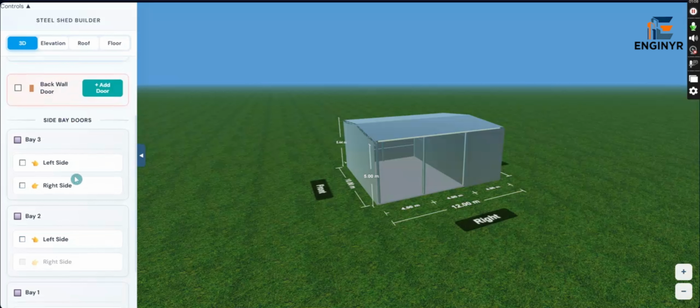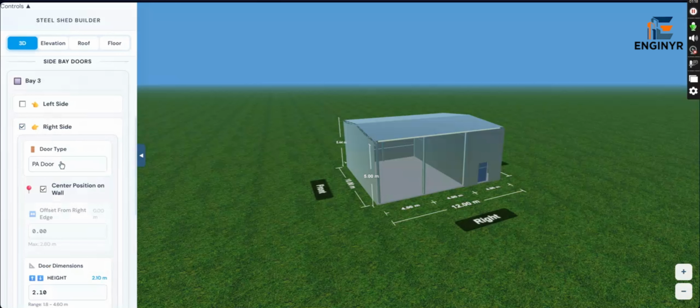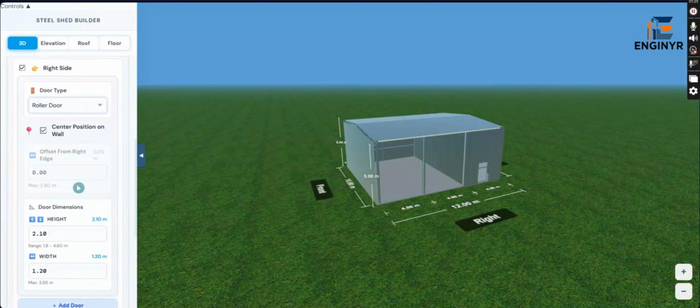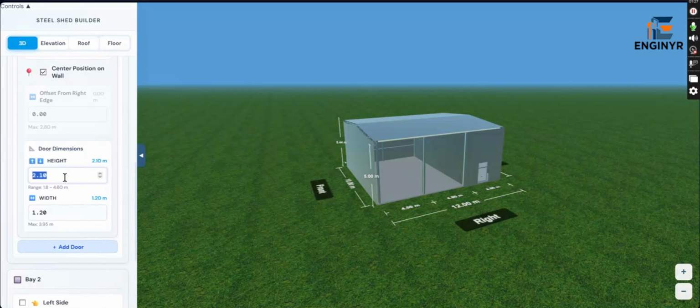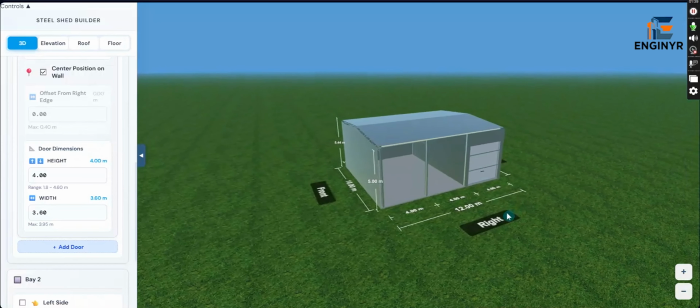And let's go. So we will apply a roller door in this wall. You can select the door type. We will use the roller door, and we want the object to be at the center. And changing the height of the door, 4 meters. The width is 3.6 meters, like this.